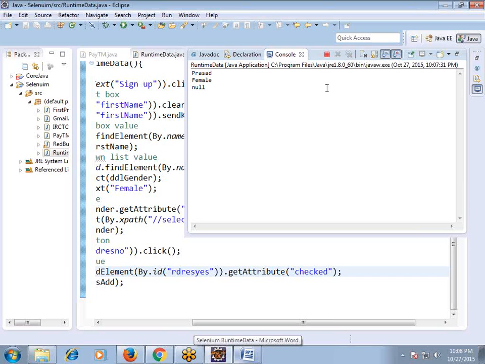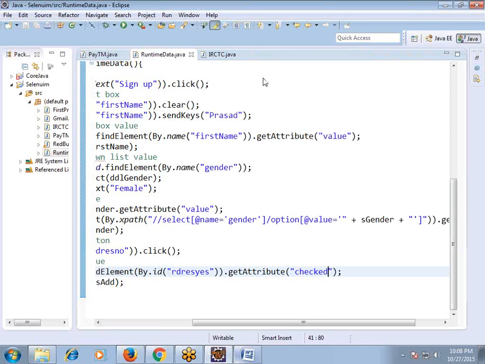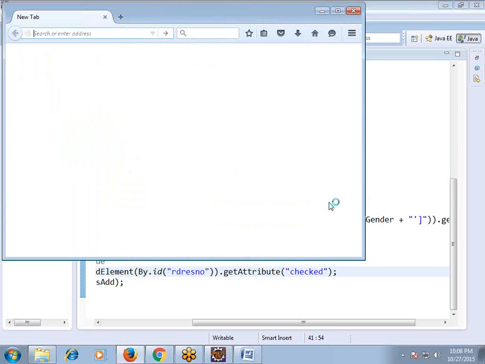Displays null value. Not null. I'm not expecting null. For no, what it returns? Let me run it one last time. If it returns null, the same null for the no radio button also, then we can't use the checked attribute also.